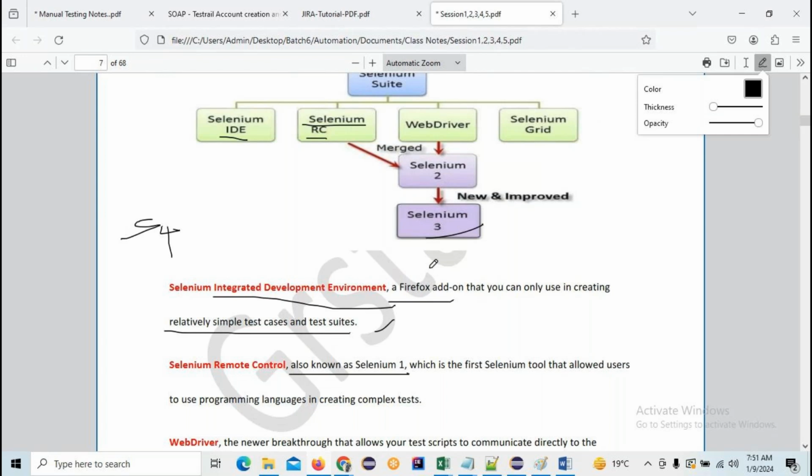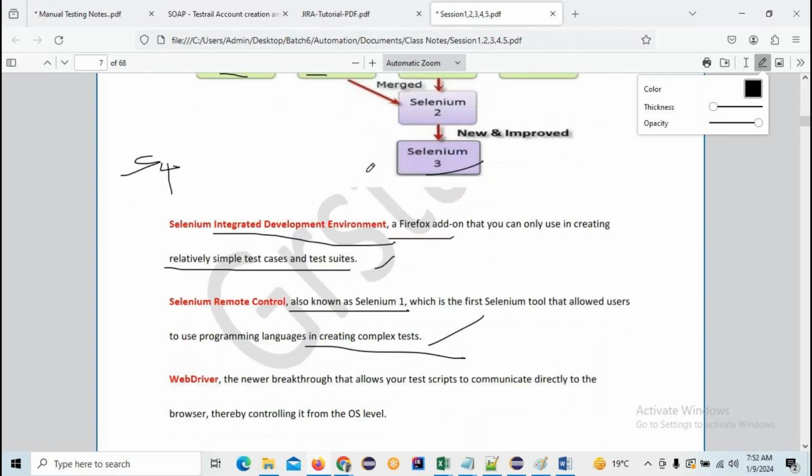So if you see here, Selenium Remote Control is also known as Selenium 1, which is the first tool that allows users to use a programming language in creating complex test cases. In the IDE, we are not able to create complex test cases. We are just running the basic things. But coming to Remote Control, we are able to create complex test cases, and then we have WebDriver. It's a new breakthrough that allows test scripts to communicate directly to the browser, and therefore control it from the OS level.